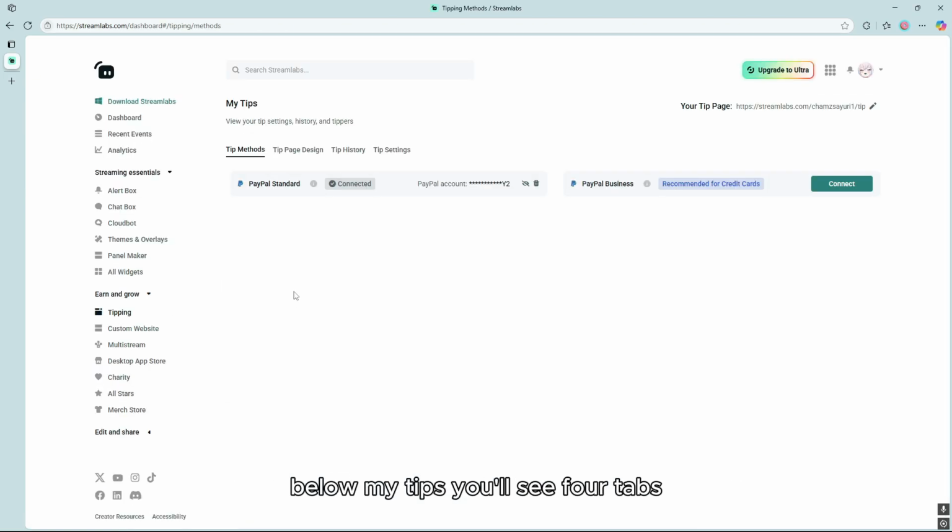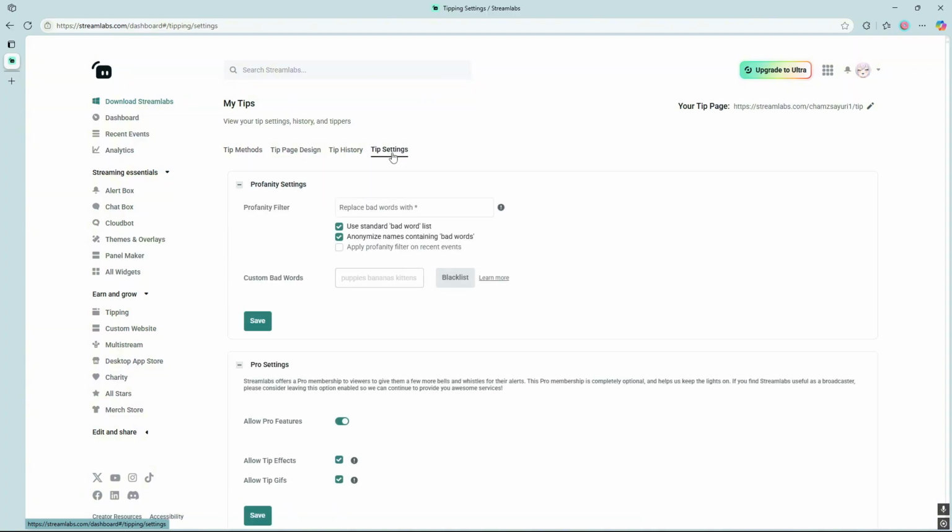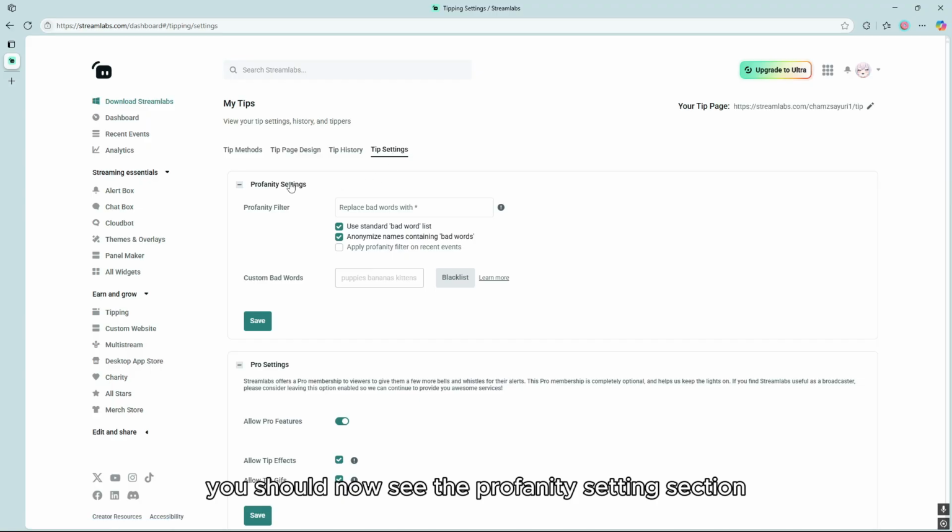Below My Tips, you'll see 4 tabs. You'll start on Tip Methods. Click the last tab, Tip Settings. You should now see the Profanity Settings section.